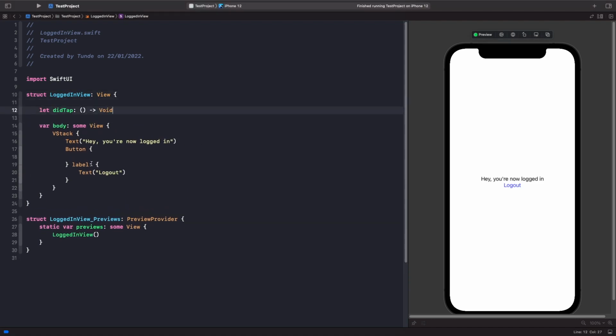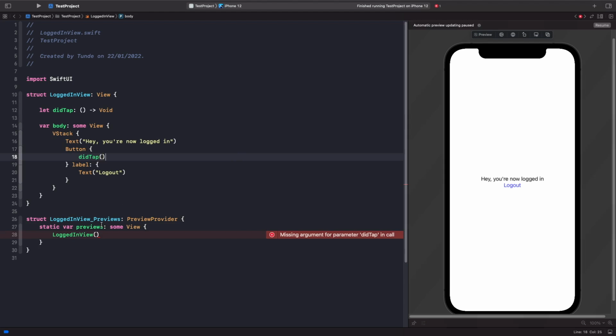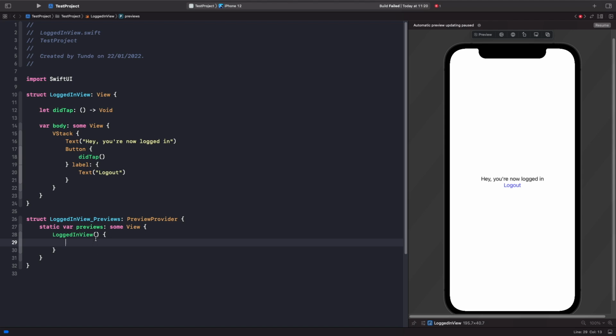And we'll call our closure didTap within our button again. We'll also fix the errors here. So we actually could do this, and this is valid, but because we're not actually passing in any properties via the initializer, we don't really need it. So we actually could just do this as well.